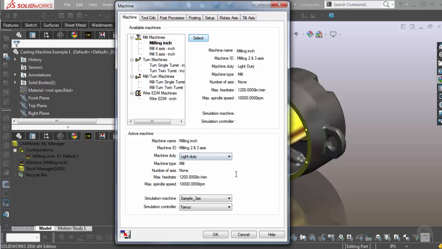So once this is selected, you'll see that there's some options down here. If you're running simulation, which we can talk about a little bit later, you can pick which type of simulation machine you have. You can also pick the controller, whether it's a Fanuc or a Siemens. And then the type of duty of machine, which we'll talk about a little bit later too, that determines the depth of cut and the horsepower and how big of a cut you're going to take on a machine. For now, we'll just leave this at light duty, and we'll have our machine selected.